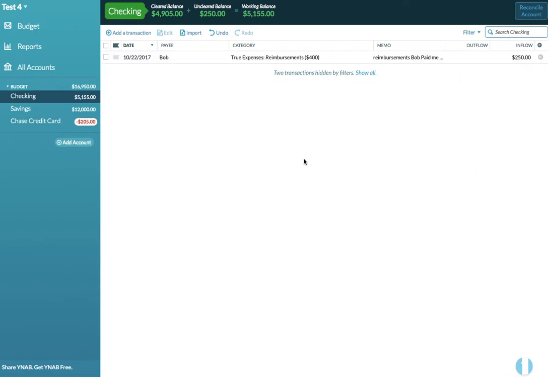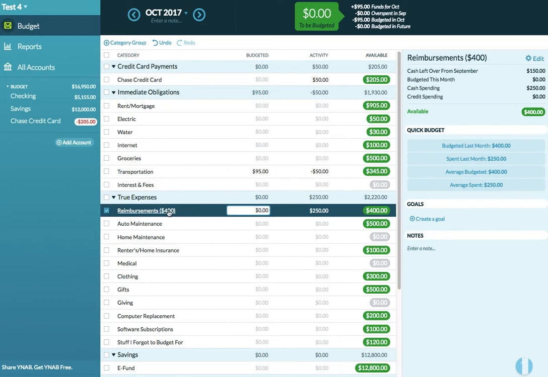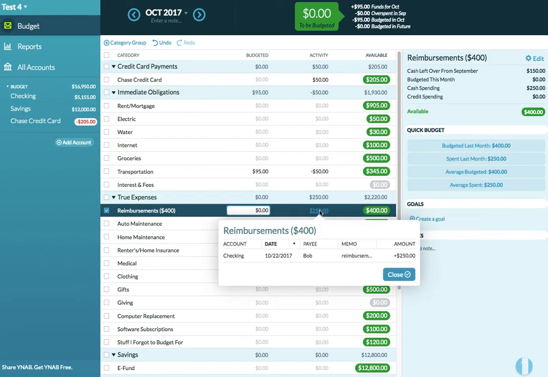You hit save, and we go back to our budget, and go to this month, October. You can see our reimbursement category. We like to keep $400 because we set it up with that name there, and we're back to our $400 we can lend out or use for work reimbursements. If you click right there, you can see the category has a plus $250 that came in, so that's nice and easy. And you can see the memo, Bob paid us back.